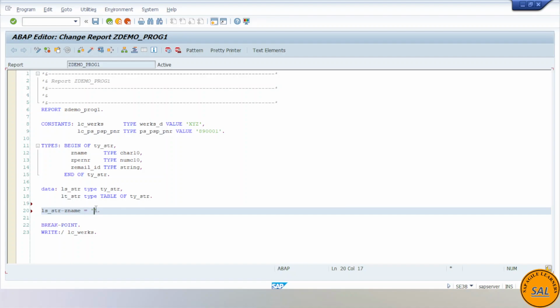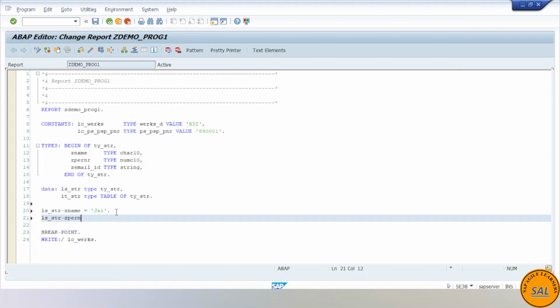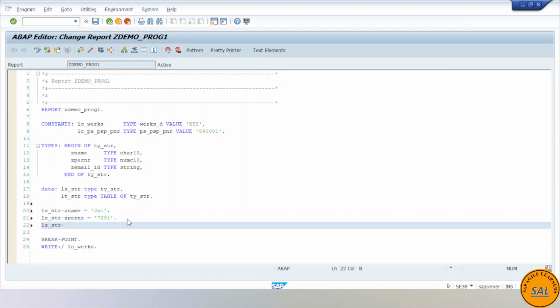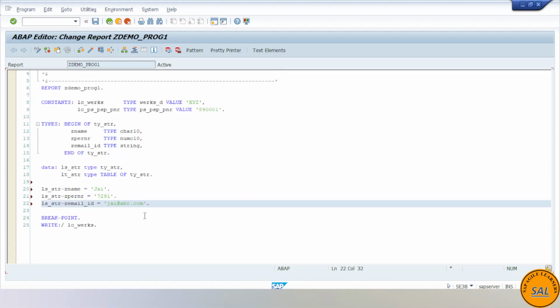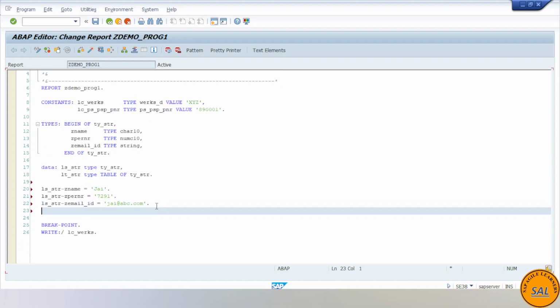here. For example, I'm passing J, and then you can again take a reference of this work area, and then you can pass Z partner, the next value. You can pass the value employee ID, for example 7291, and then you can pass an email ID as well by selecting the control space value, or you can even enter it. For example, j@abc.com.